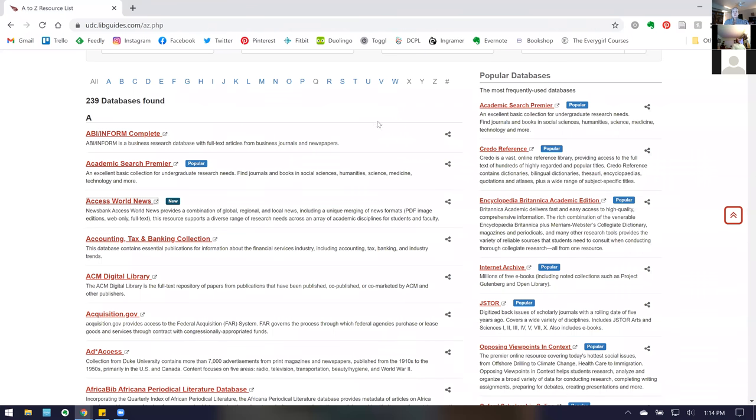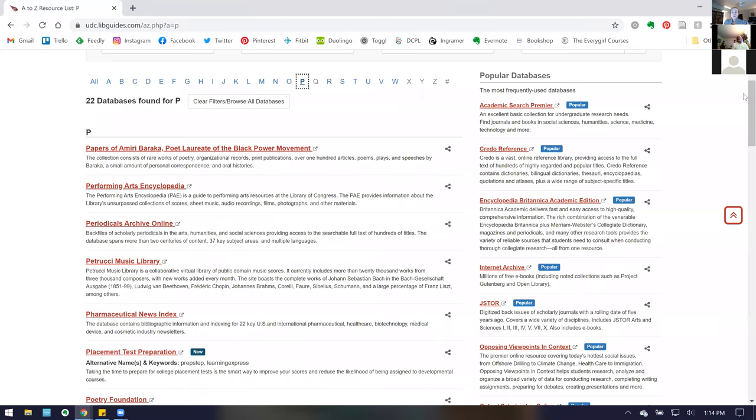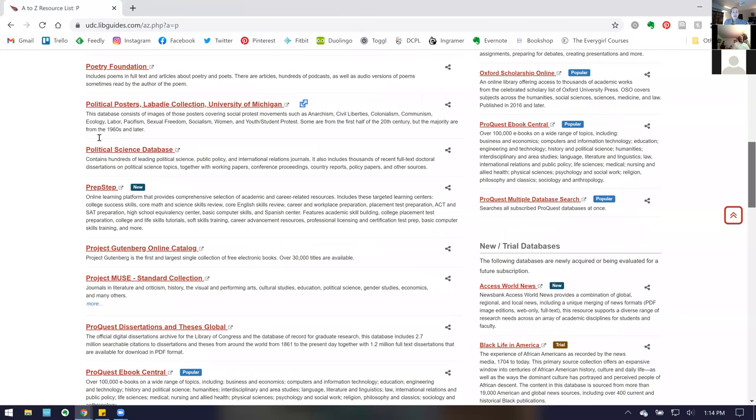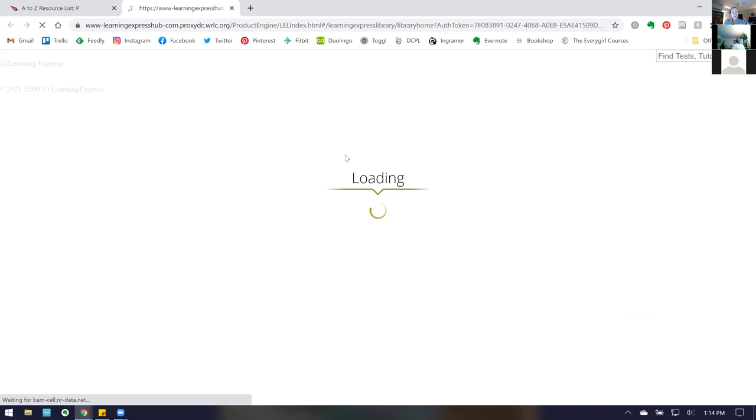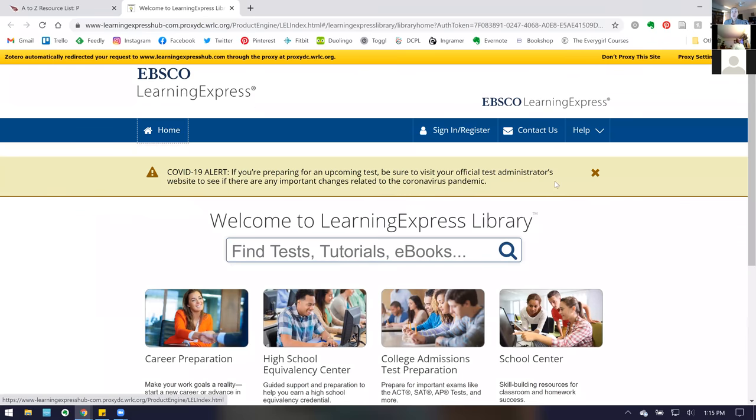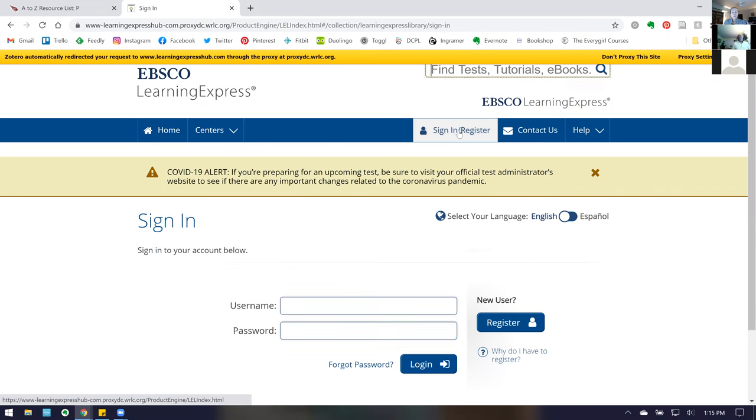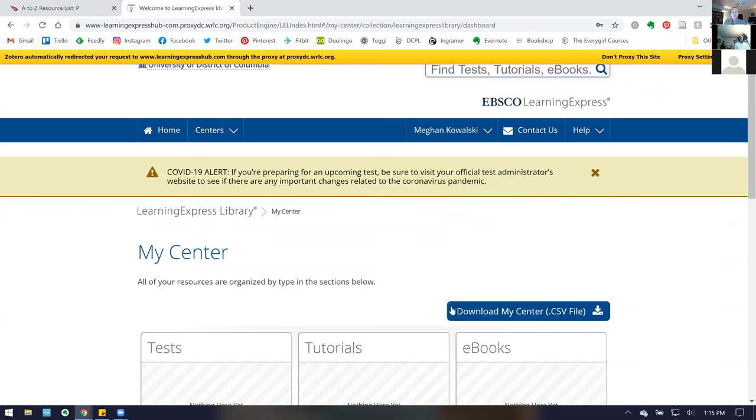Next, I'm going to show you two databases that are a little bit different from our typical research databases. Under P, I am going to scroll down to PrepStep. And what PrepStep is, it's not so much a research database, but an online learning platform. And this is very useful to your students and you, depending on what you have going on in your research. We highly recommend you create an account within PrepStep itself, because as a learning platform, you have the ability to save learning pathways, to save your spot in tutorials and things like that.